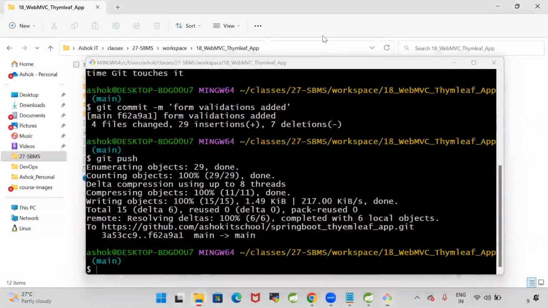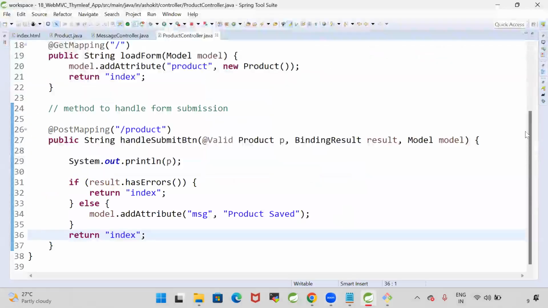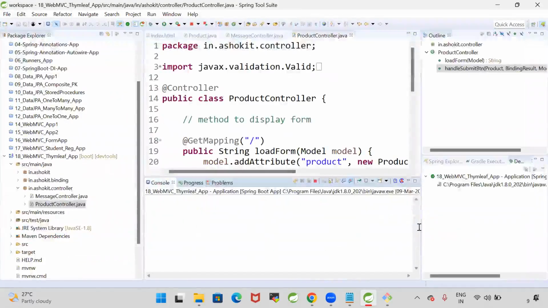Can you guys check and confirm in Git? Is our latest code reflecting in Git? Come on, guys. Please confirm whether the latest code is reflecting in GitHub or not. Please check it and confirm.